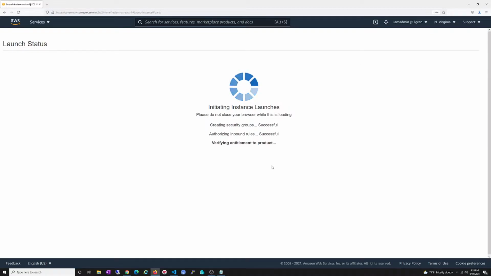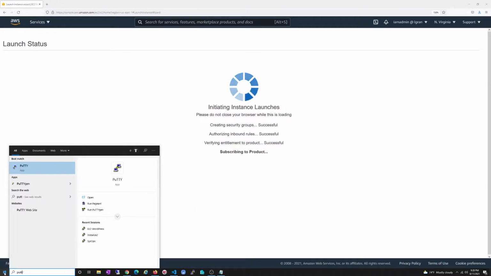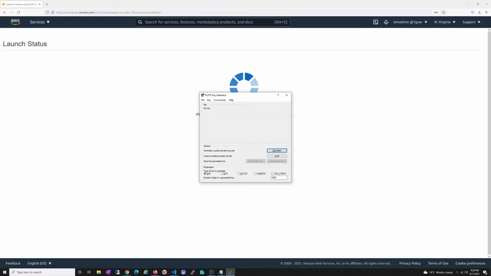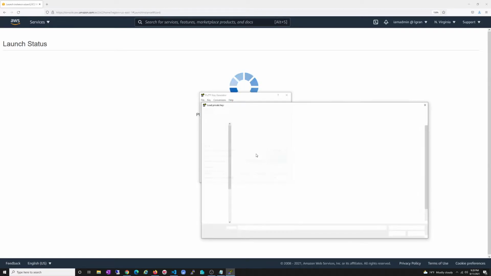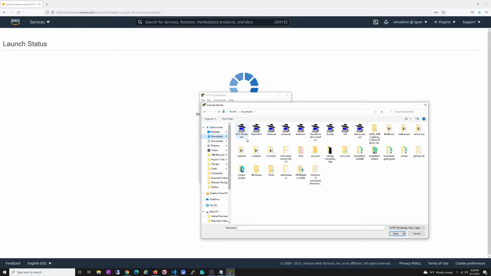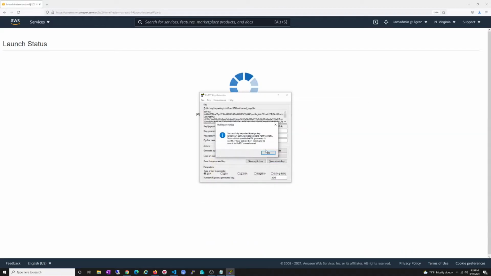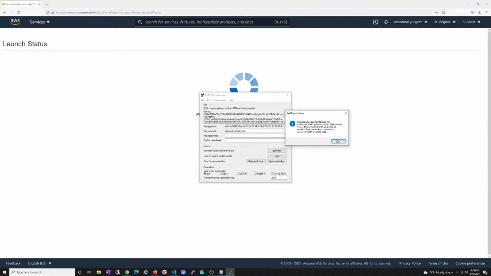Okay. So while the instance launches, we're gonna open PuTTYgen. It's gonna say no key. We want to load a key. We want to go to downloads, and where is the Bitnami one? We'll go all files. Bitnami, successfully imported foreign key.